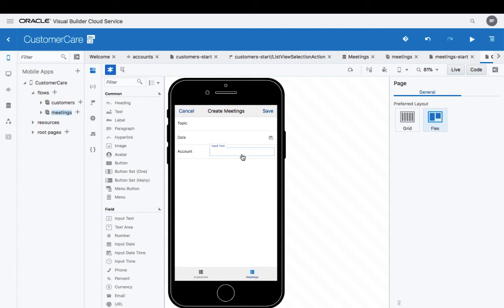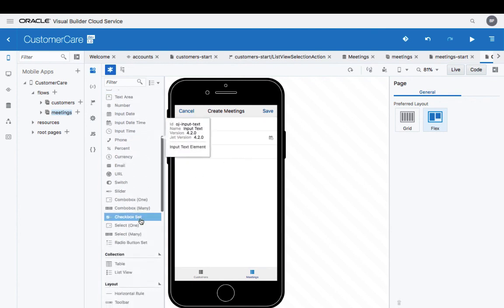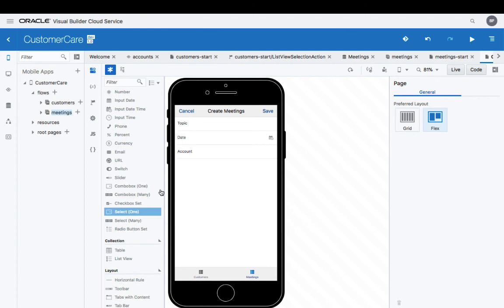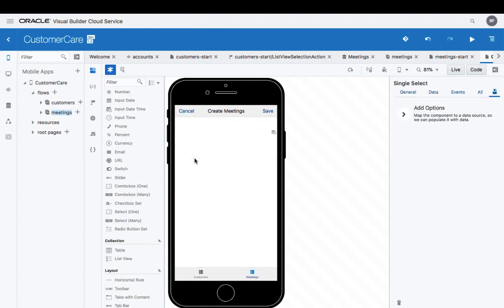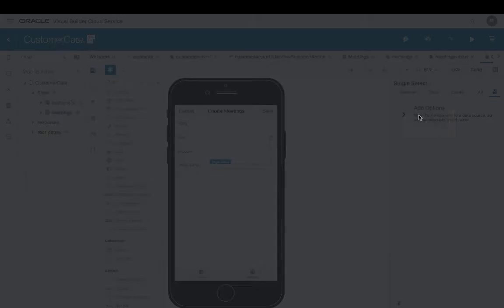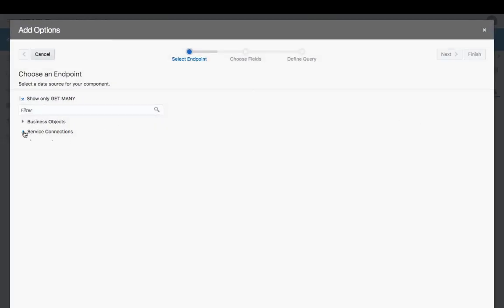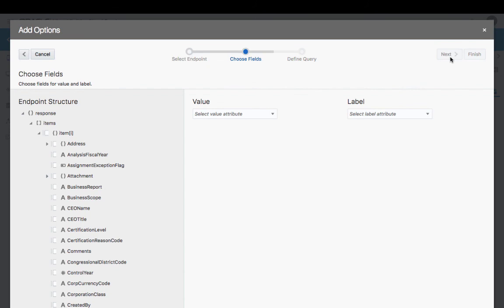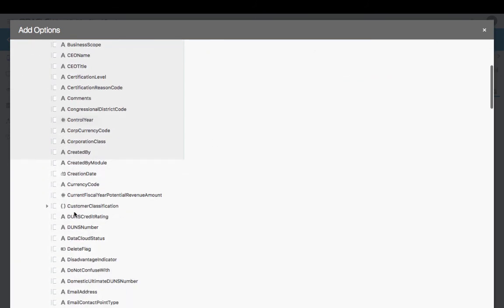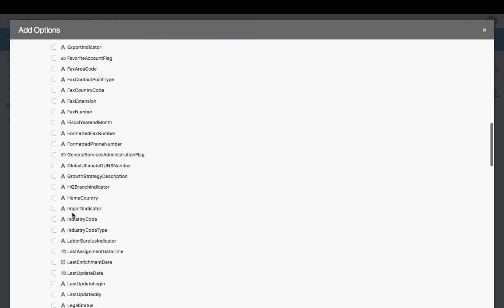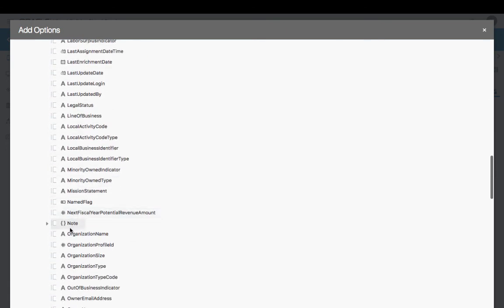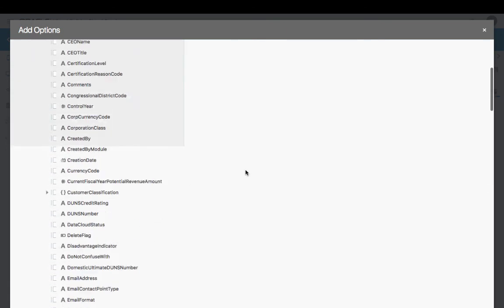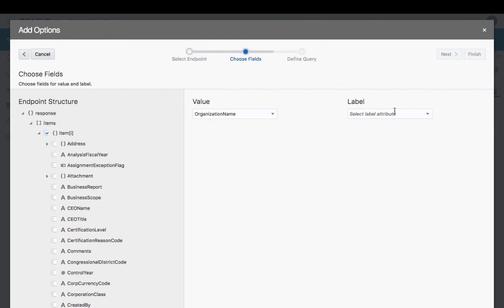So right now the name of the customer is just an input text, but it would be helpful to actually get the names of our accounts directly from Oracle SaaS. So let's drop a new select one object onto our page and populate this select list with information again coming from our accounts object from Oracle SaaS. We want to show the organization name in this list, and we want to show it both as the value and the label.